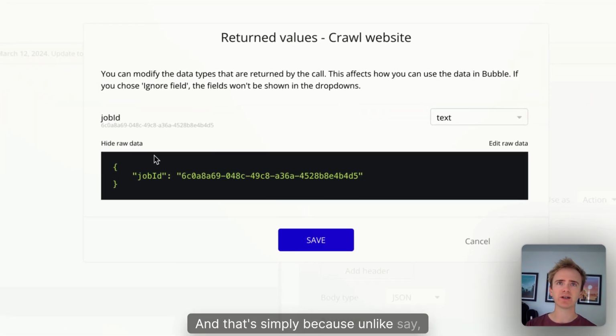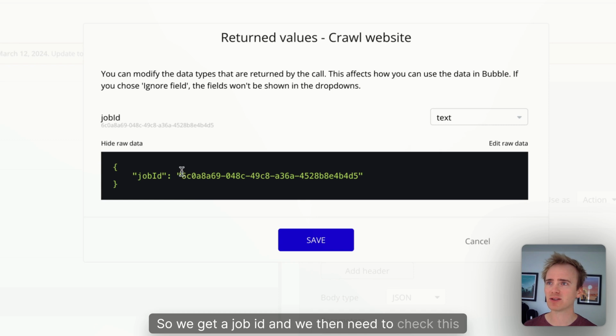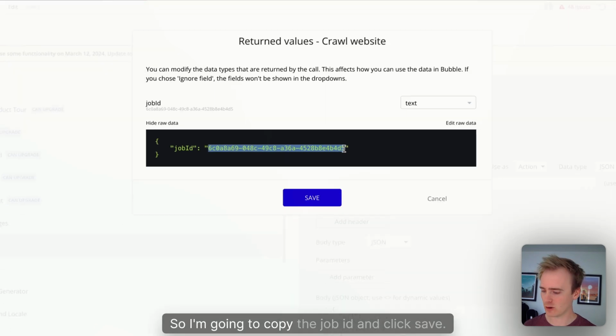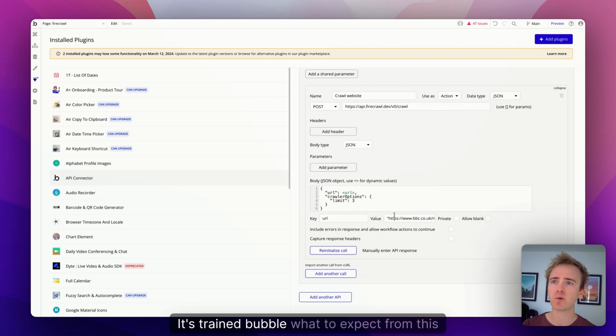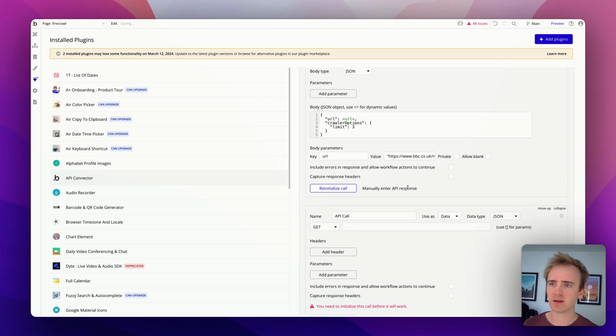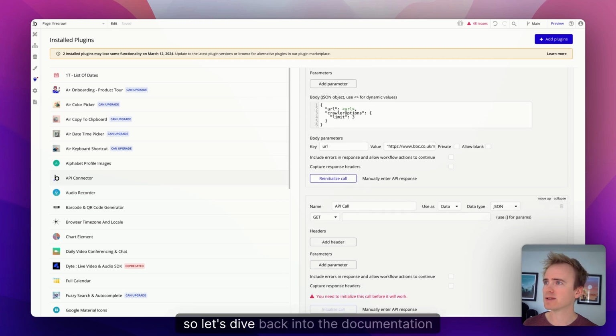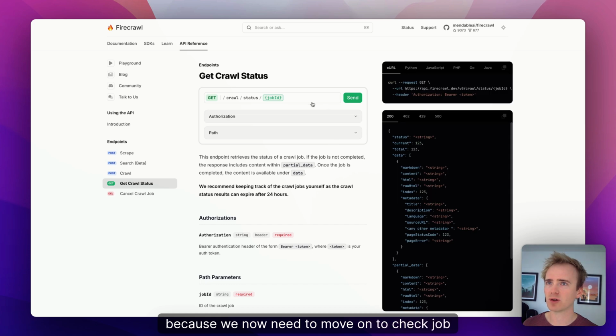And that's simply because, unlike, say, scraping content from one web page, this is a job which may take longer than is reasonable to expect for the API connector to wait. So we get a job ID and we then need to check this for the status. So I'm going to copy the job ID and click save. That's good. This has worked. It's trained Bubble what to expect from this particular API request. So let's dive back into the documentation because we now need to move on to check job status.